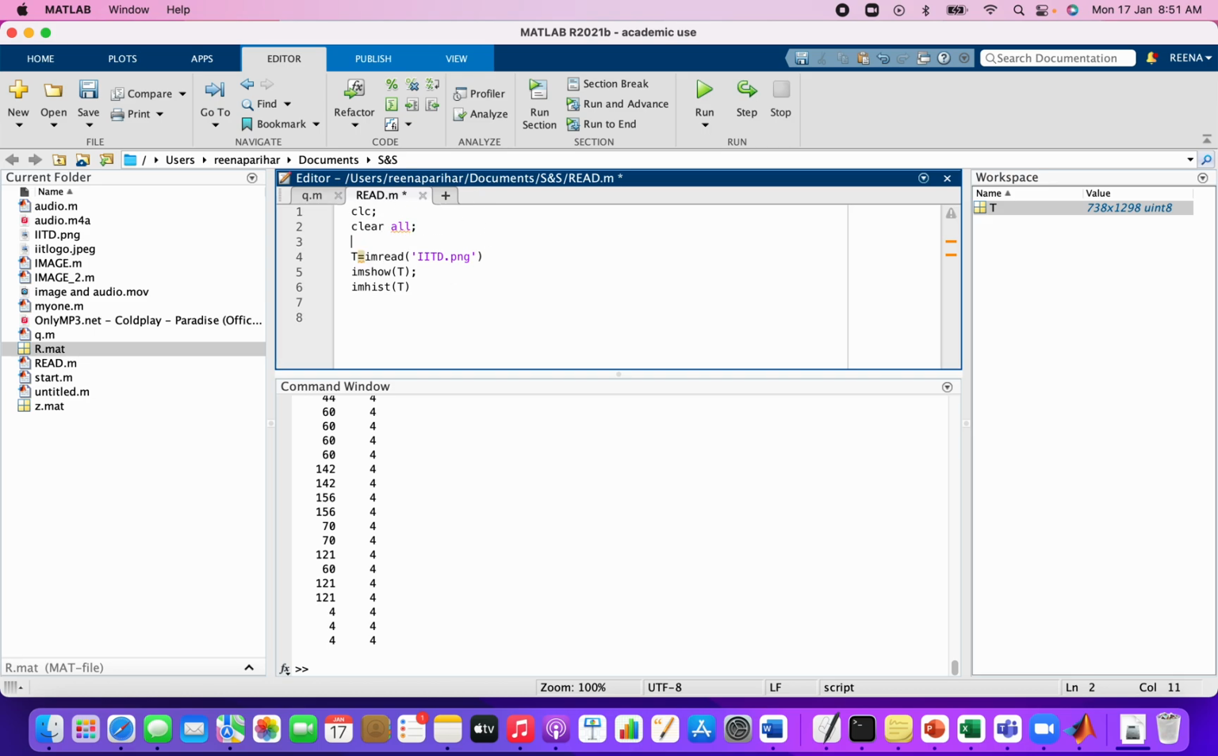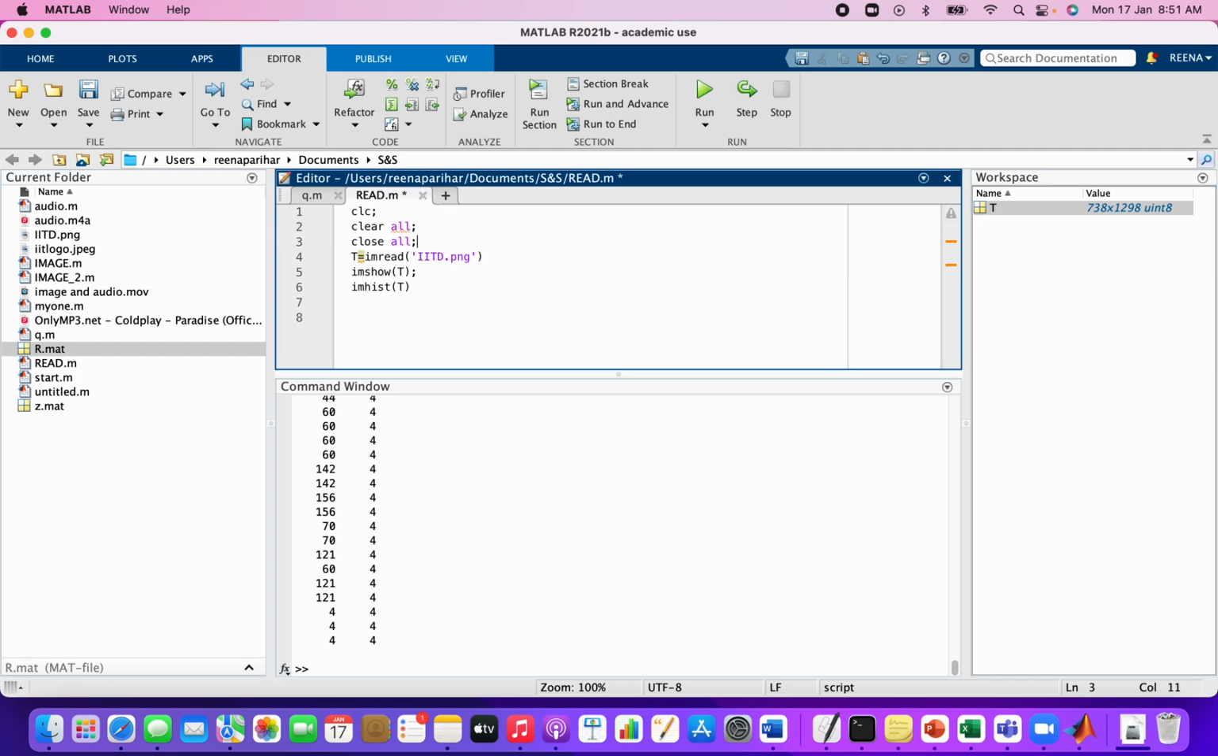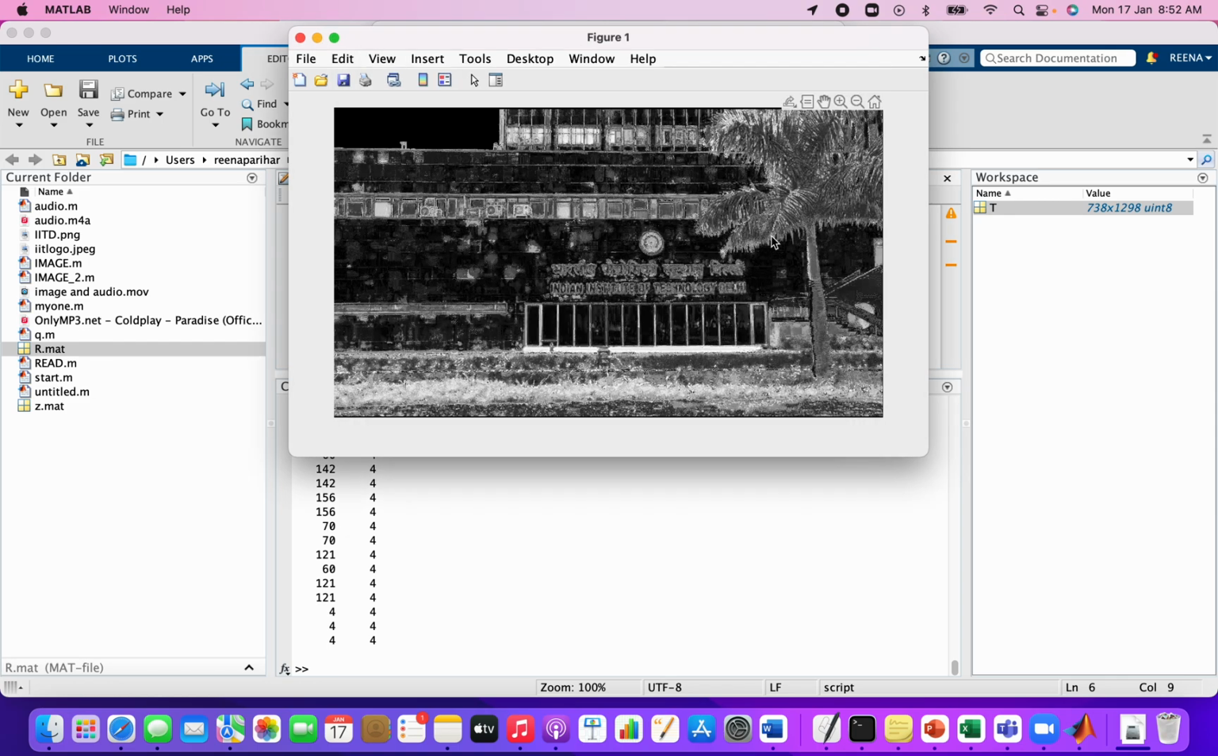I have not put a close command, that's why it's displaying the wrong image. Put a figure command before it, otherwise it will overwrite it. Yeah, this is the pixel intensity distribution. Now what I'm going to see, this picture is very dull. The contrast is not good.